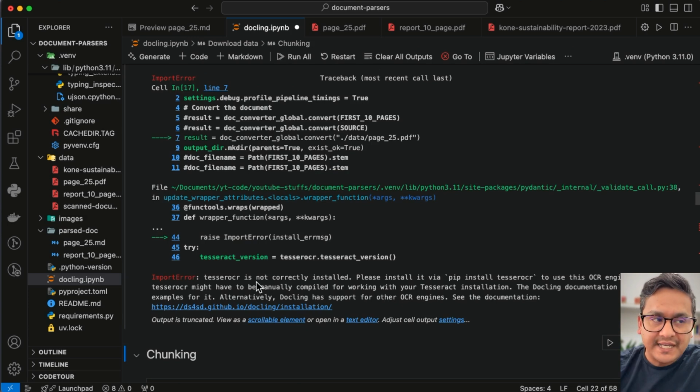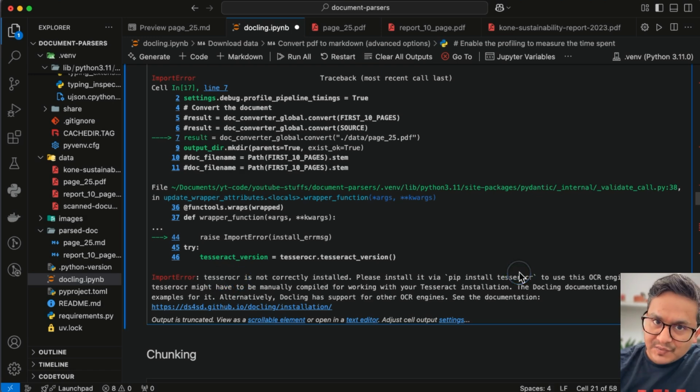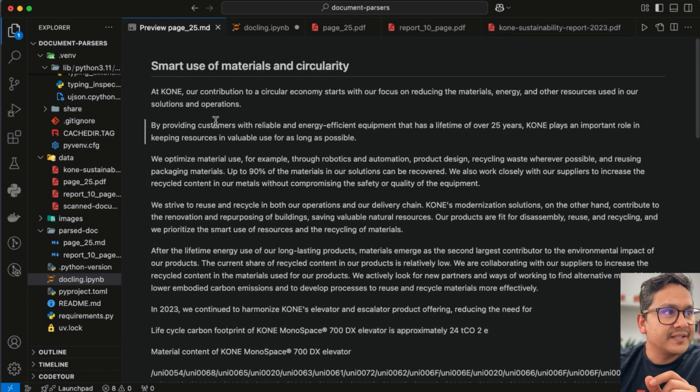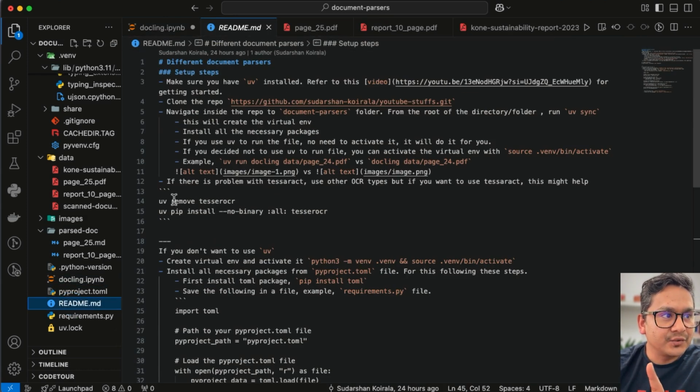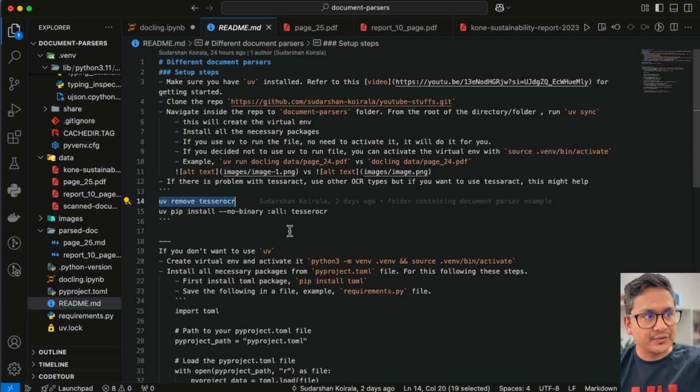It says OCR is not correctly installed. Tesseract OCR, right? So this is what I was mentioning. There are some things that you need to be careful with Tesseract OCR. If I go here, I have mentioned, okay, this is not the one. In the README, I have mentioned here 2 things. You need to first remove this. So this is what exactly I'm going to do, so that you can also follow along with me, right?